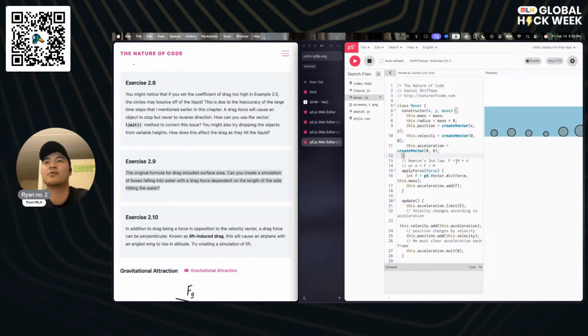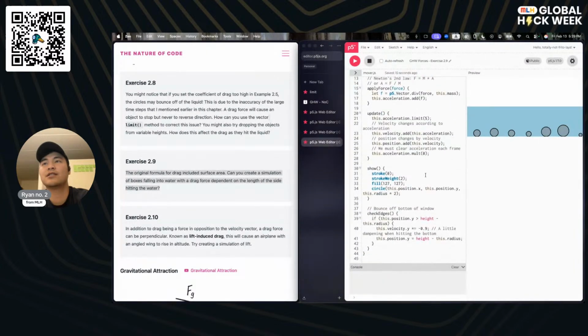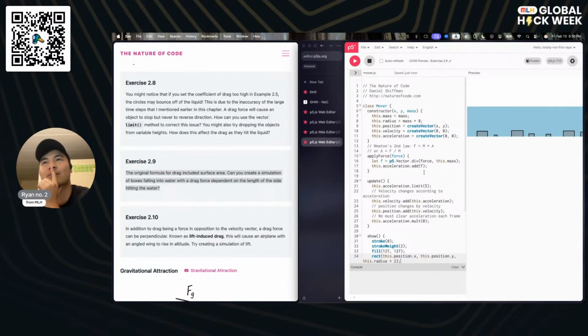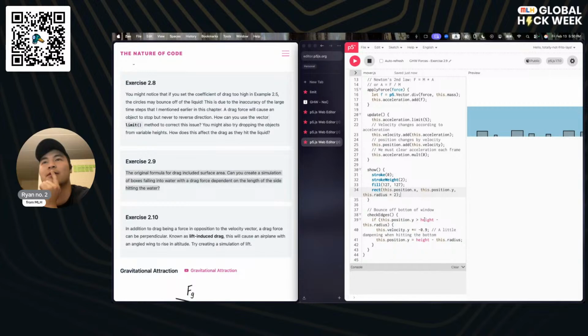Okay, so first thing I believe we're going to need to do is change these into boxes instead of circles. So let's go ahead and do that. So in P5, I believe it's just rect. Yeah, there we go. We've got all of our boxes now. We need to adjust the radius. I guess the point of origin for wherever the check edges is.